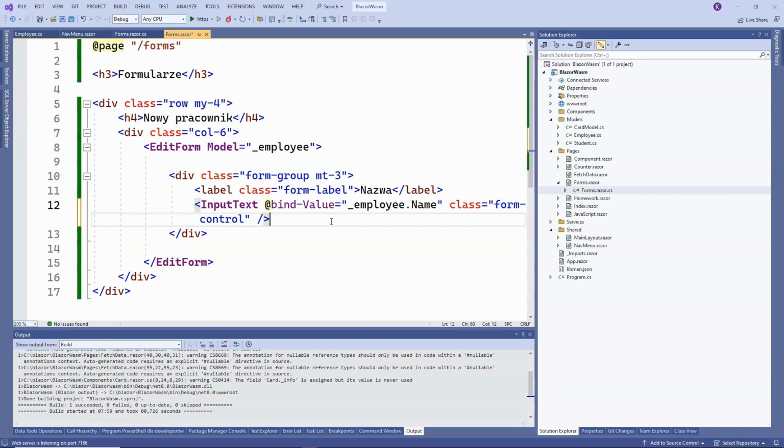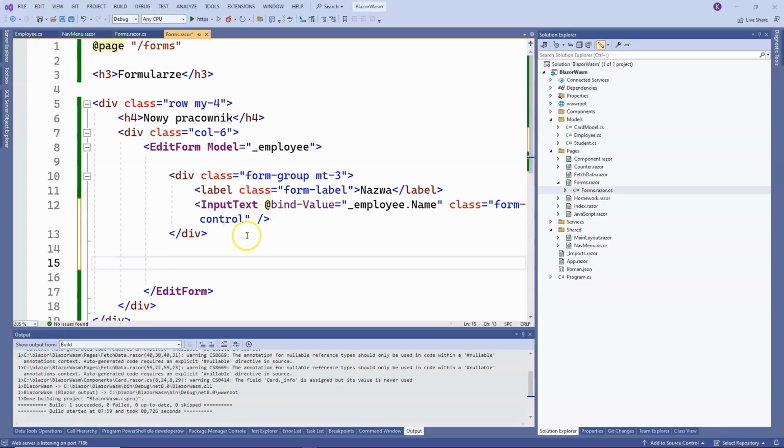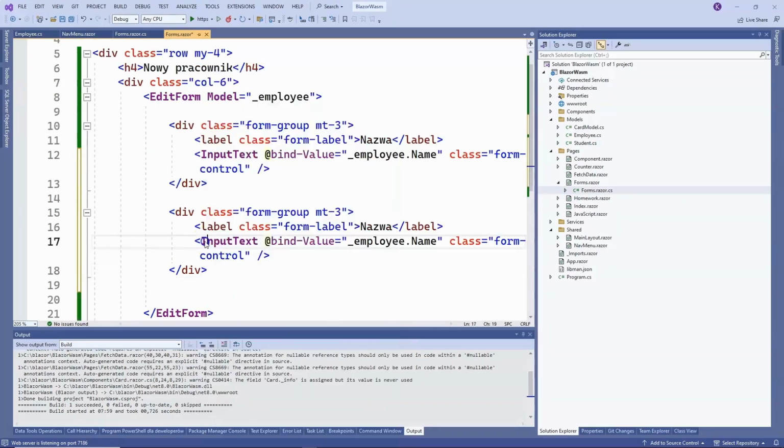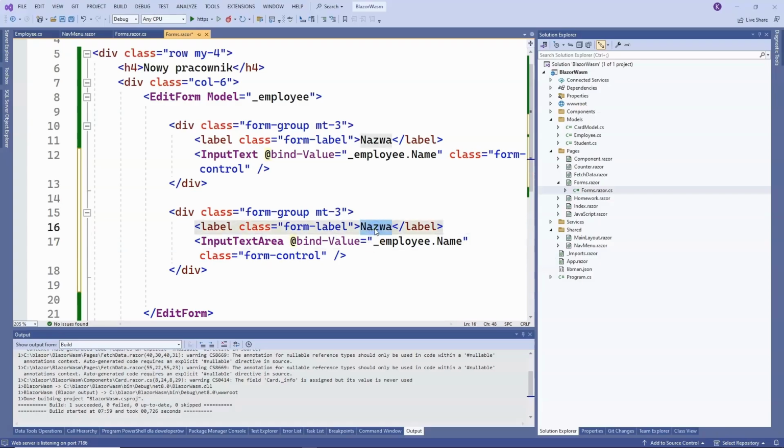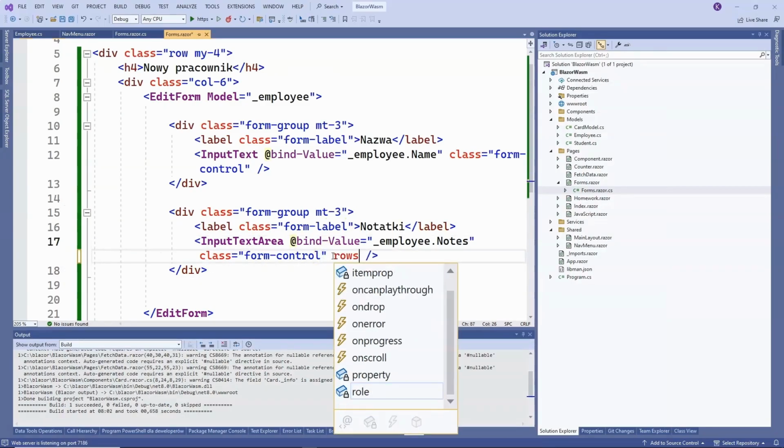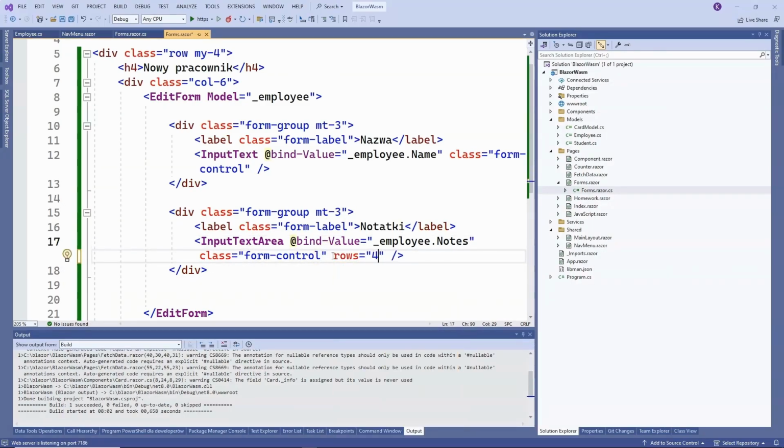For entering employee notes, although it is also text, we will want to add a multi-line text component called a text area, and we will use InputTextArea for this purpose. To speed things up, I'll copy the entire div for the name and place a new one here for the notes. Instead of InputText, we'll use InputTextArea this way and change the label and binding. We want this input to be linked to employee notes. Okay. Additionally, we can set it by default to have 4 rows for this area component.